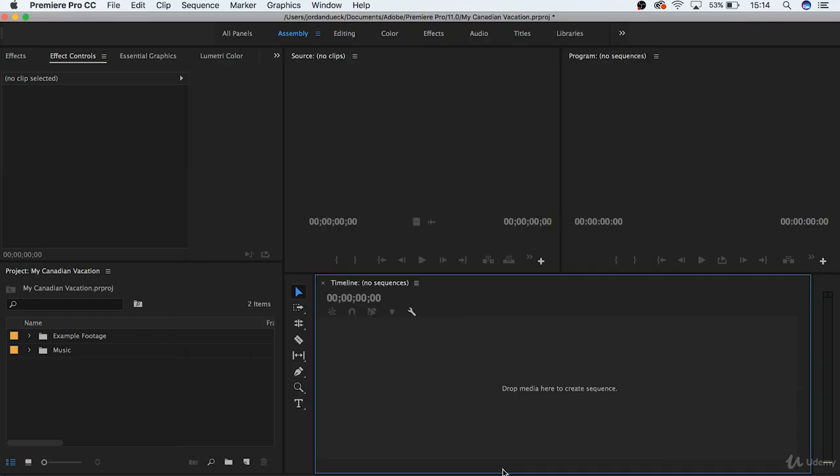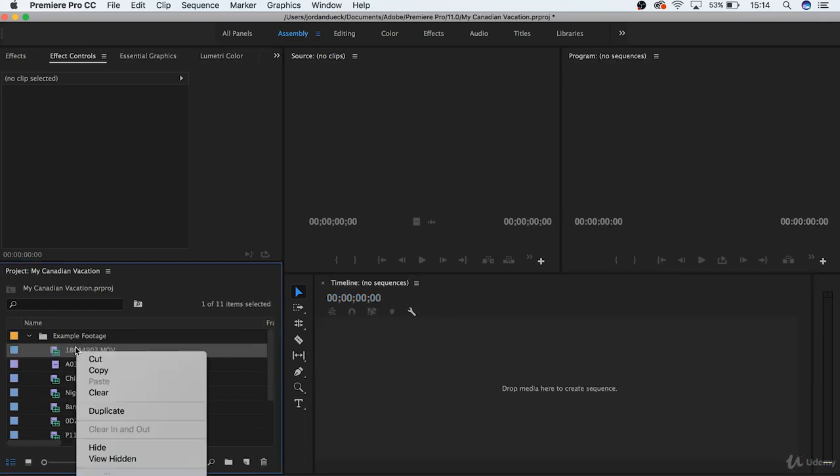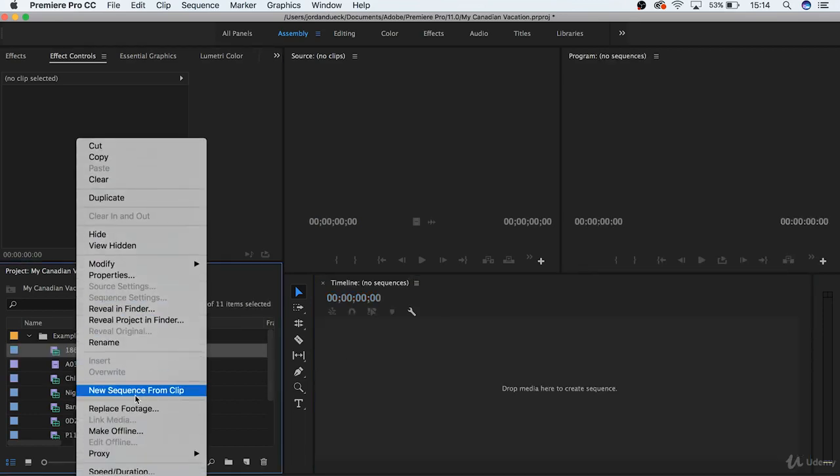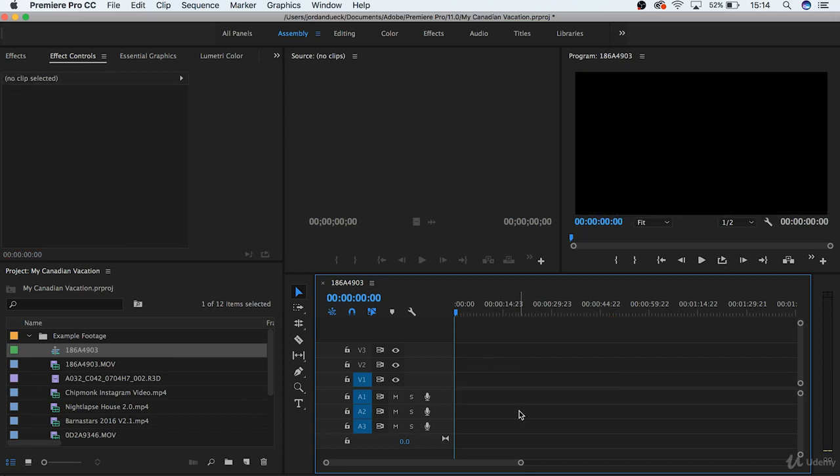Another way to create a sequence is by either taking a piece of footage that you shot with and dragging it and dropping it onto your timeline, or by right-clicking a clip and selecting New Sequence from Clip. These last two options will allow Premiere to analyze your footage and to make a sequence based on the characteristics of that clip. And unless you shot with multiple types of cameras and codecs, this is my personal favorite option.